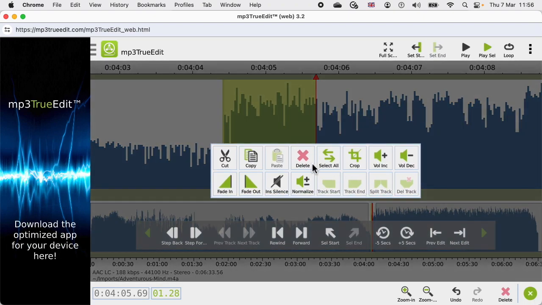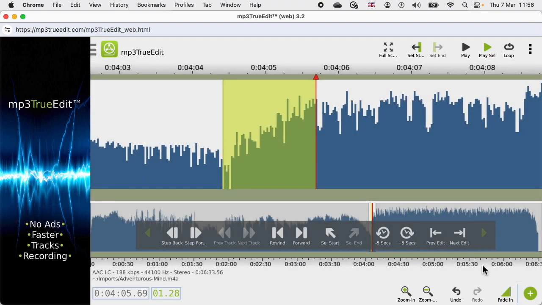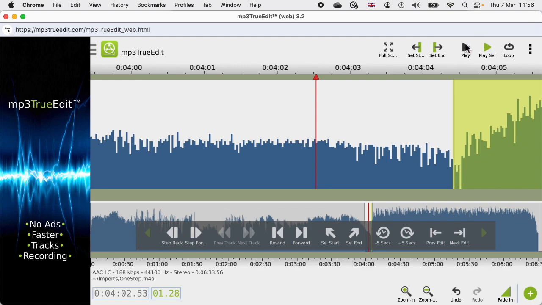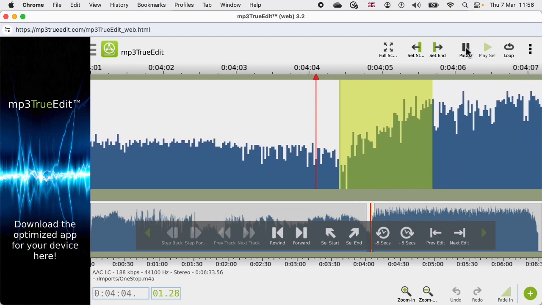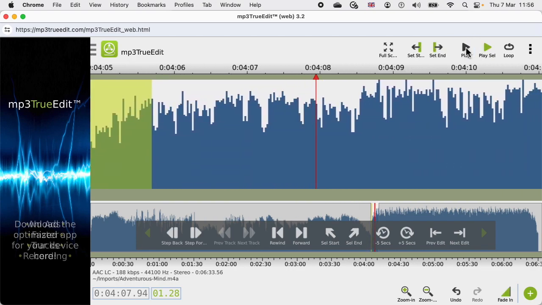Fade in. Repeat the fade in a few times. So this way we can fade in the start of the appended audio. So, listen again. So that is how you seamlessly join two audio files.